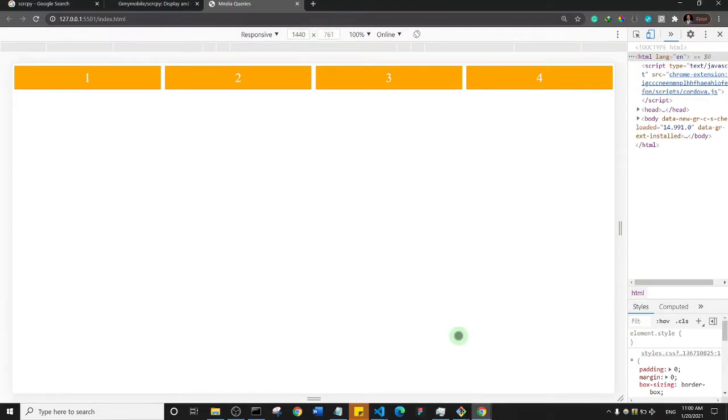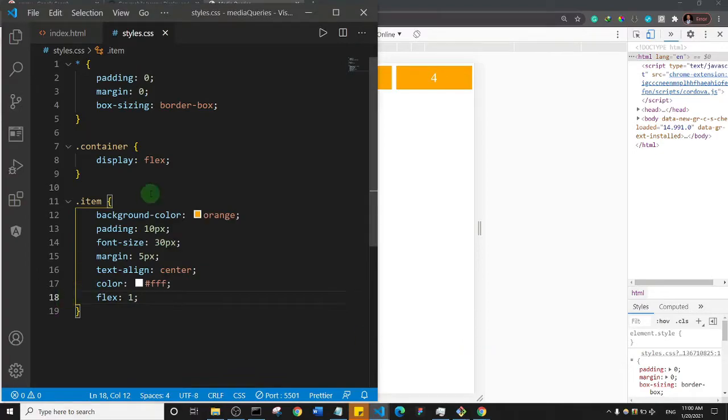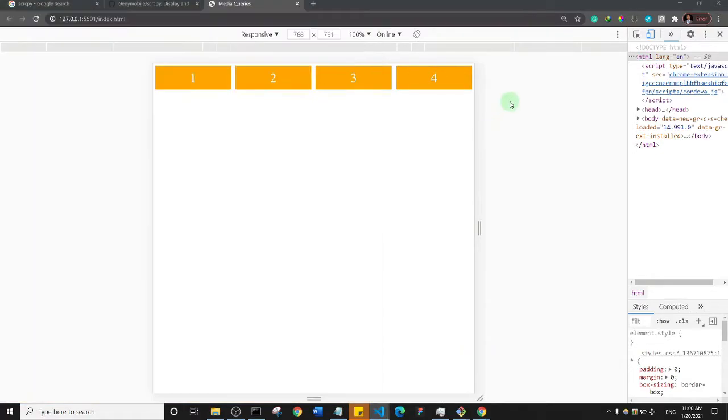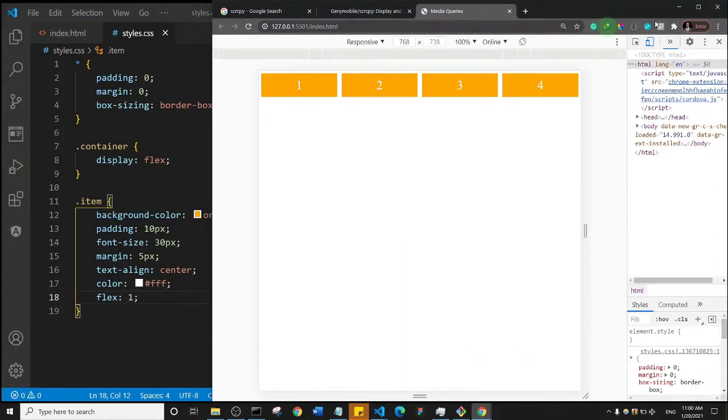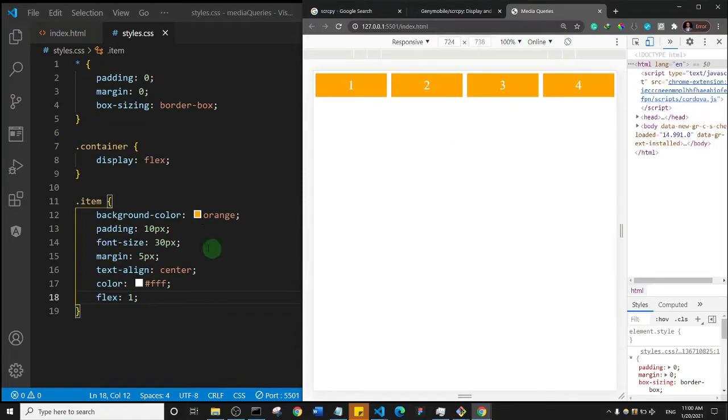Now let me show you what I mean. I want to set it such that when we get to a tablet width, the style changes. So I'm going to bring up my code editor and we're going to do just that. Maybe I should reduce this just a little bit and shrink that up. So we are in the tablet width, remember.